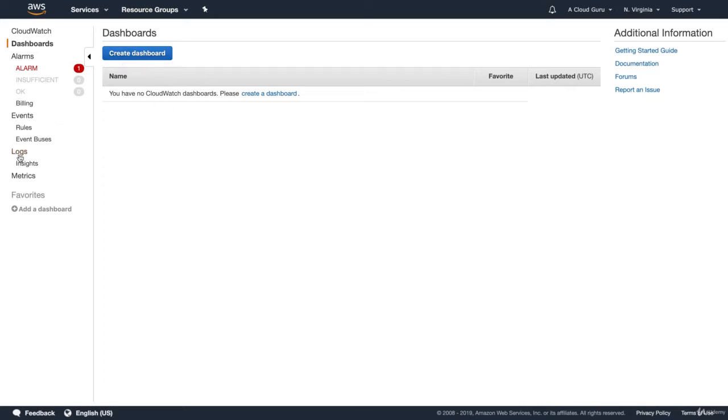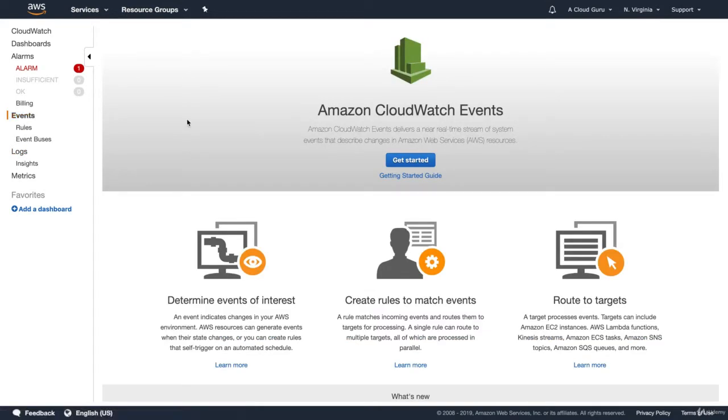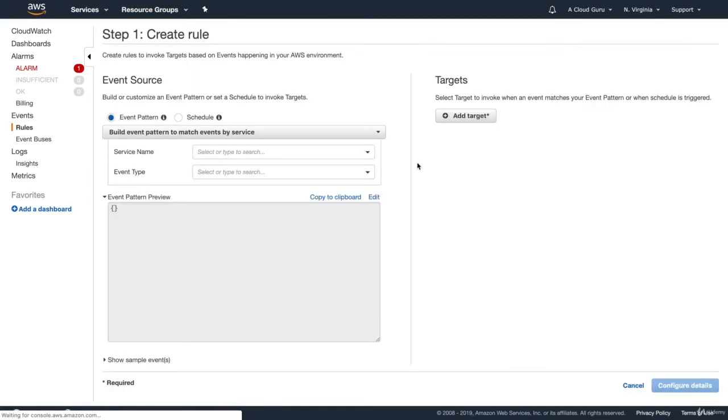We've also got in here logs. So in our logs, this allows us to do performance logging essentially. So you can send all your logs to CloudWatch. And then in here, we've got events. So CloudWatch events basically delivers a near real-time stream of system events that describe changes in AWS resources. You can go in there and set up some events if you want. But again, that's beyond the scope of the Solutions Architect course. We do that in the Certified SysOps Administrator Associate course.